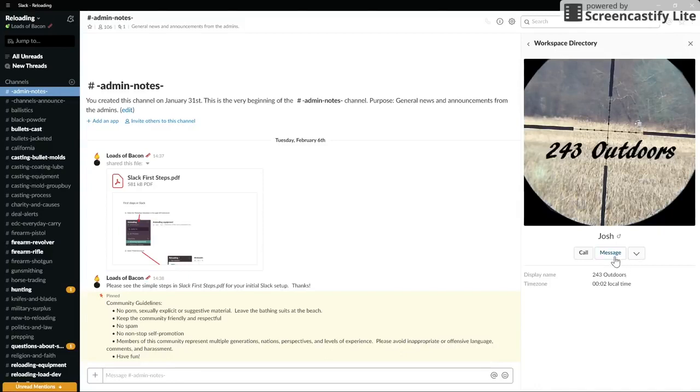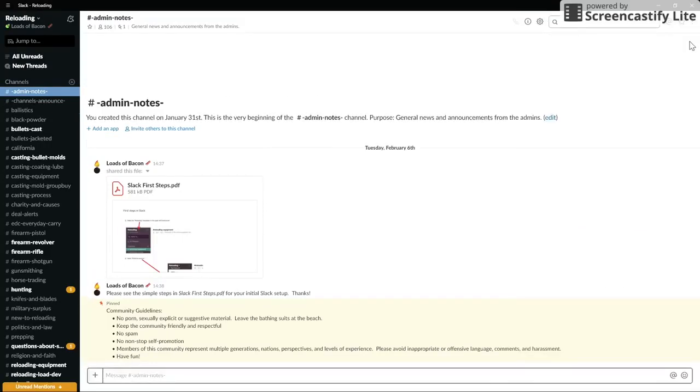This message here is what Slack calls a direct message. It's a private message between you and that other person, and nobody else in the system can see that message. The other things up here were help, what's new, and keyboard shortcuts. So explore that at your leisure.